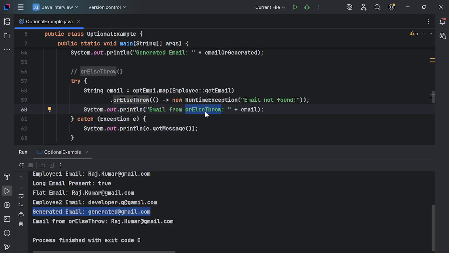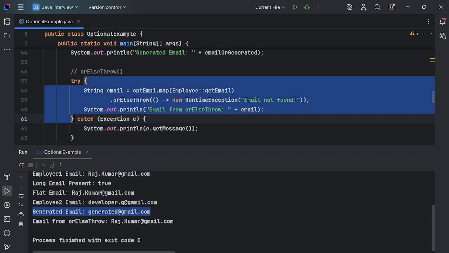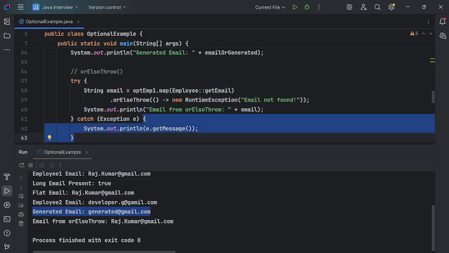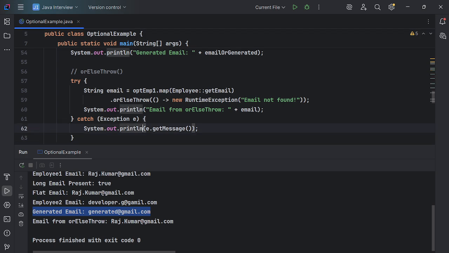But here, see, we are printing. Okay, guys. Here we are handling the exception with a try catch block, and we are printing the message. The message will show email not found. But here we are using opt emp1. That's why it is printing, because Rajkumar is there. Rajkumar at gmail.com is given for employee 1, but it is not there for employee 2, so if we print for employee 2, then it will print email not found, guys.